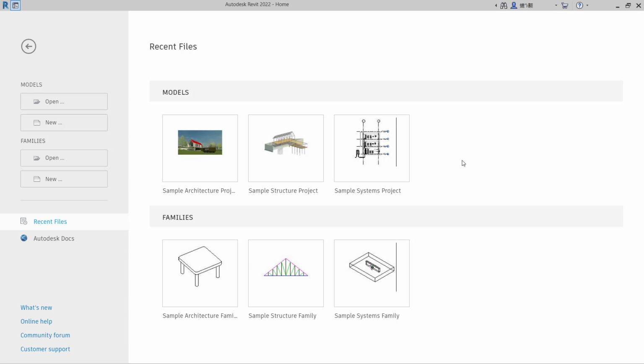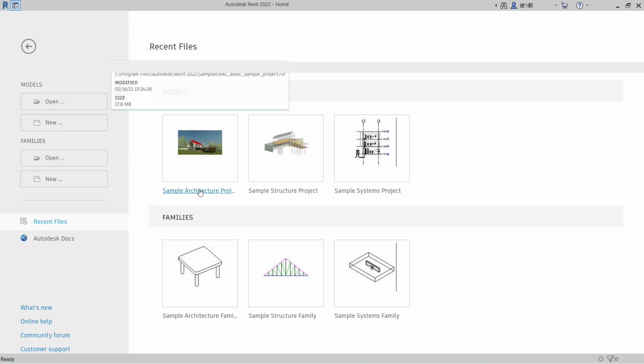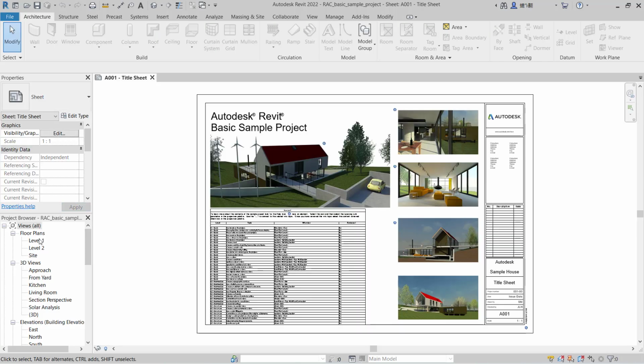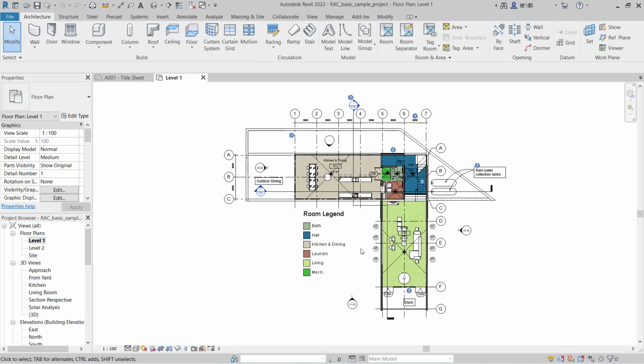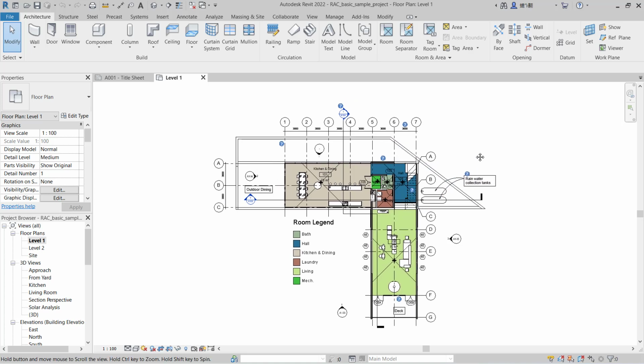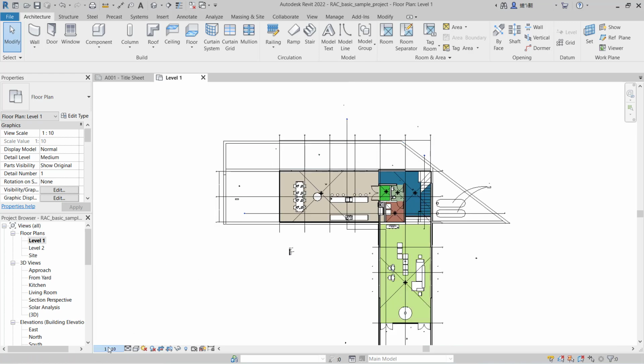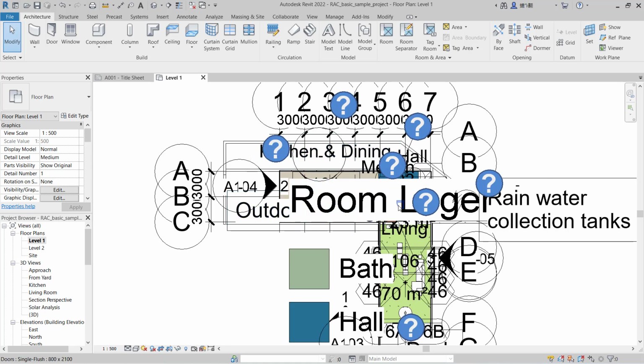Okay, in here I will use a sample architecture project, and you can go to level 1, so you can click in here. Now if you want to change the scale of these objects, you can go to the left bottom and click on these icons. For example, I will set it to 1:10, so it will be smaller in scale. You can also change it to 1:500, and it will be bigger.